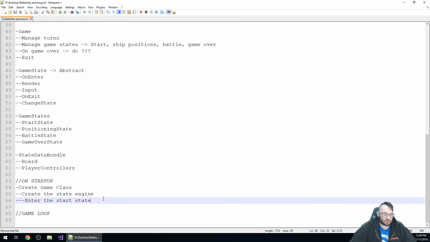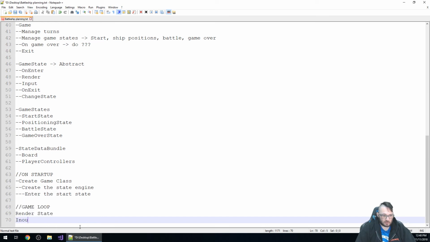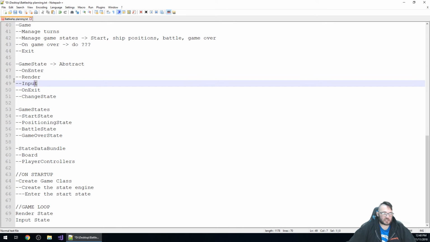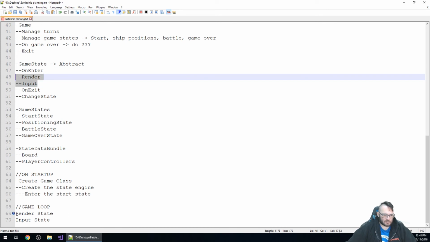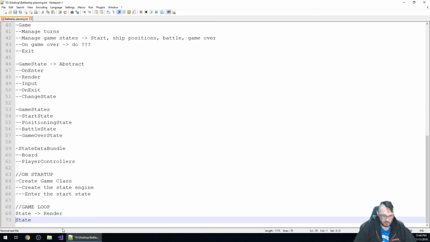The game loop just needs to be render state, and then input state. So that's these two functions here. They're a bit badly worded, so let's change that. And that's really it. The game states will manage the rest.